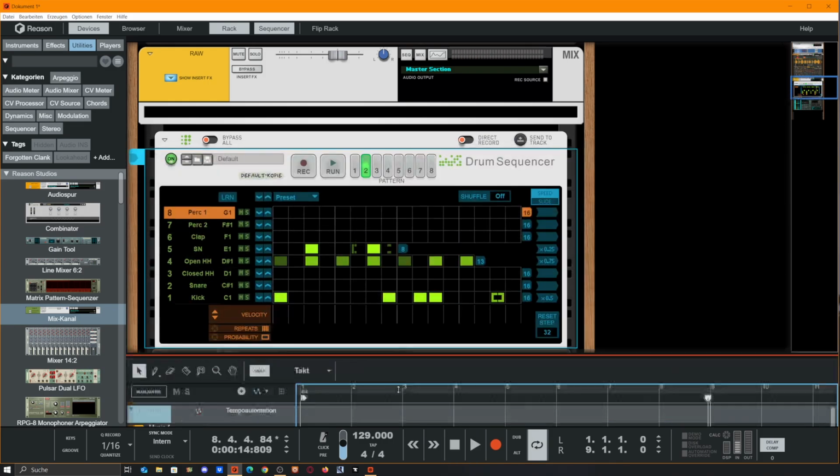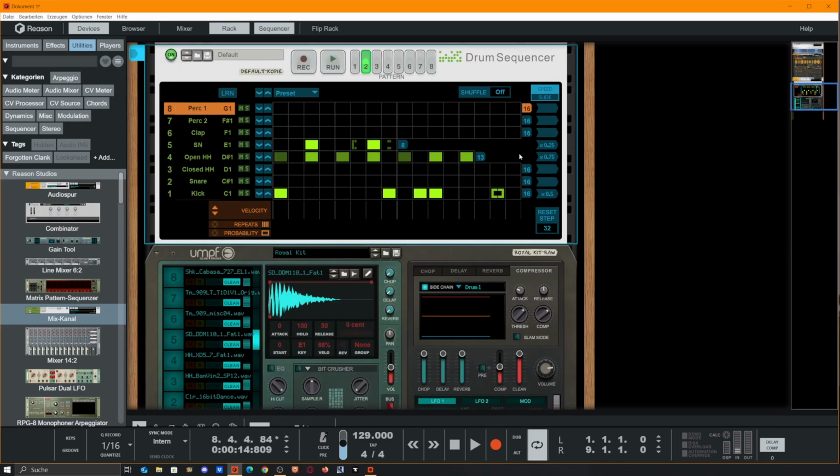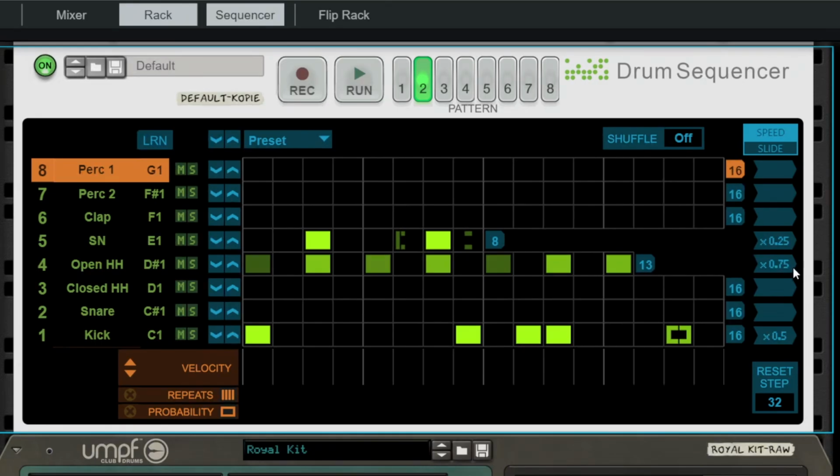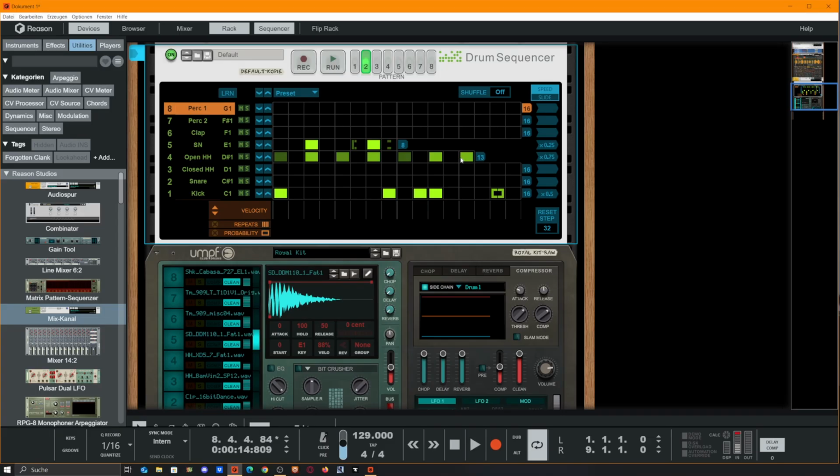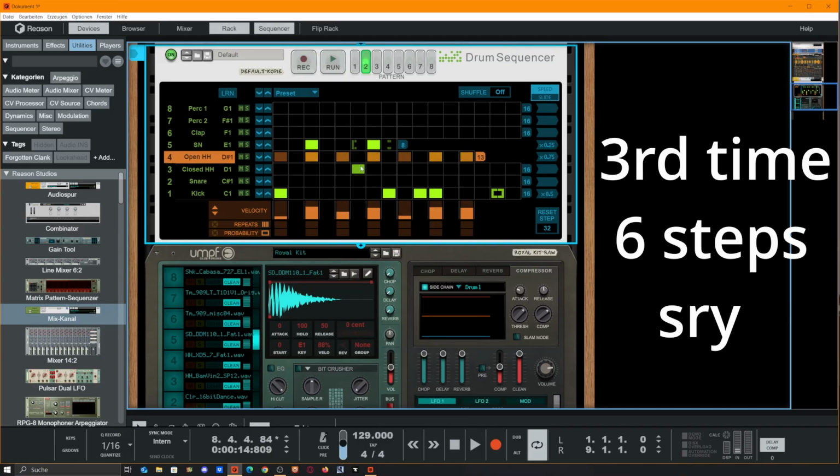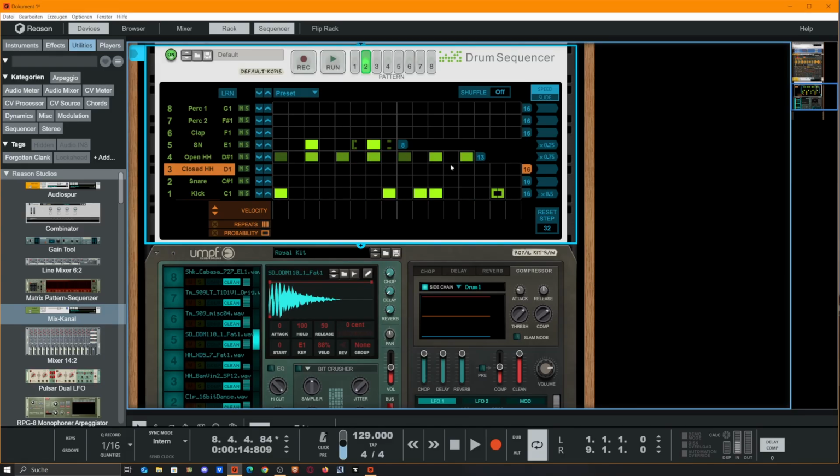So nothing too fancy here. One thing is I've set the time of the hi-hat to 75%. I've limited it to 13 steps on a step reset of 32, which means this thing runs through 13 steps. The second time it only runs 11 steps. This is where the shuffle comes from.